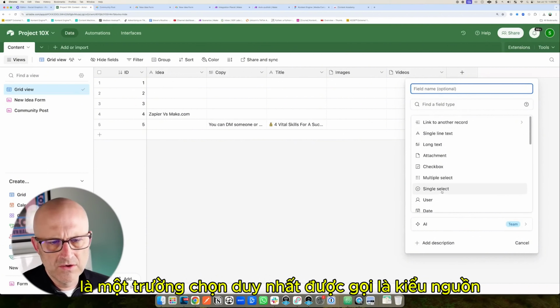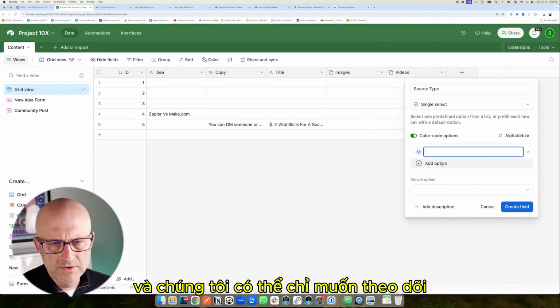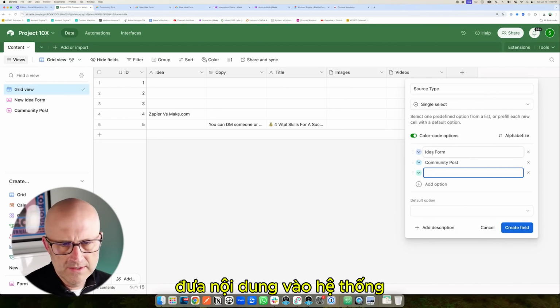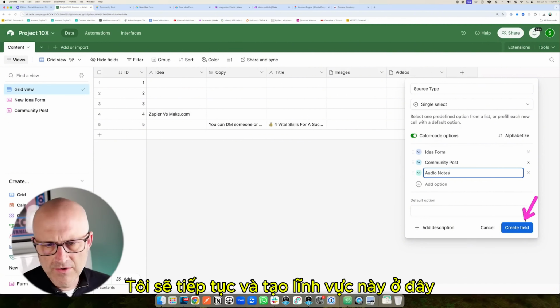And now that I have 2 different ideas in here, we might also want to create a column here, which is a single select field called source type. And we might want to just track how did it come into the system. And now I'll show you an automated way to get content into the system, and we'll do something with audio notes. I'm going to go ahead and create this field here.